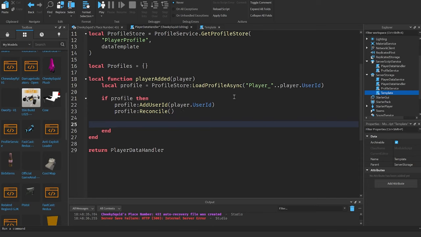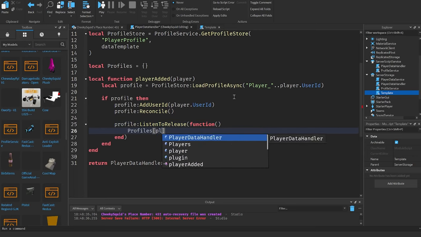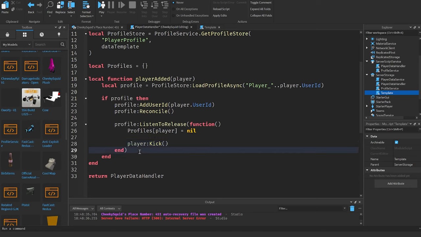Then we're going to add a ListenToRelease method. This basically means what happens when we delete the profile from the game when the player leaves. We're going to remove the player's profile from the entire game, and then we're going to kick the user just in case they didn't fully leave and there was an issue.